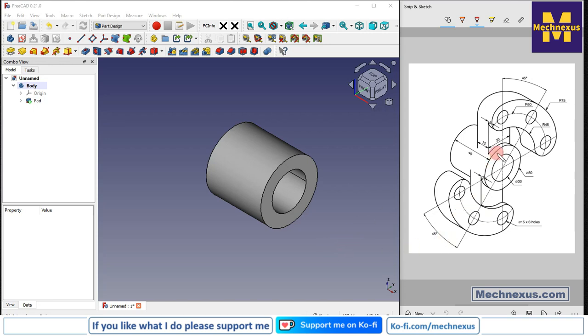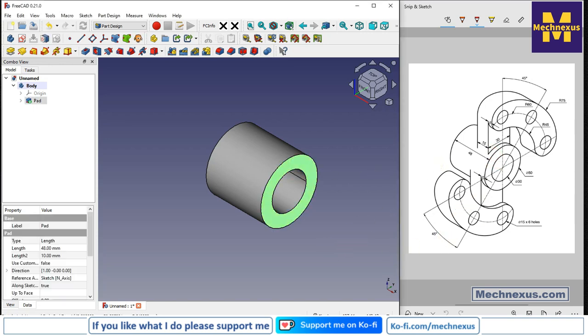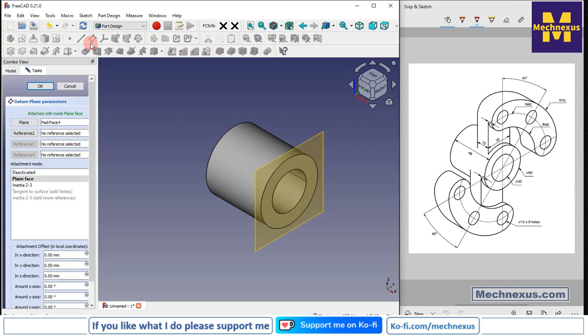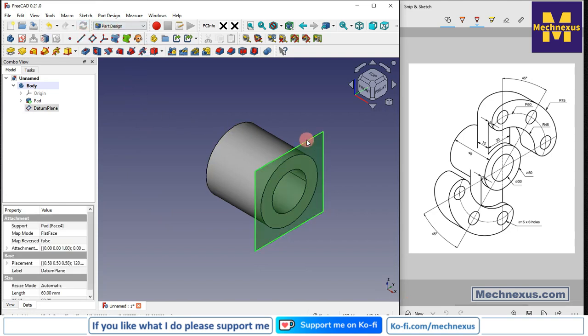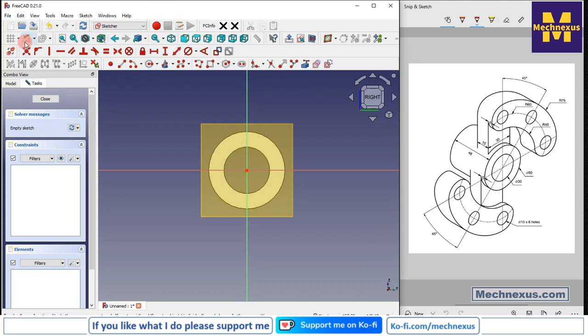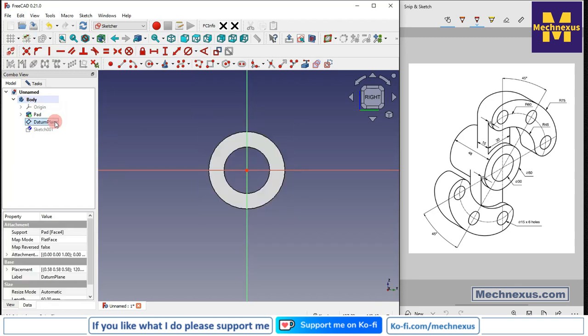Now we will create our plane. So select the face and click on the datum plane, and here we will create it exactly on the face and click on OK. And now we will click on rebuild, select this datum plane and click on the sketch, and we will go here and hide this datum plane.